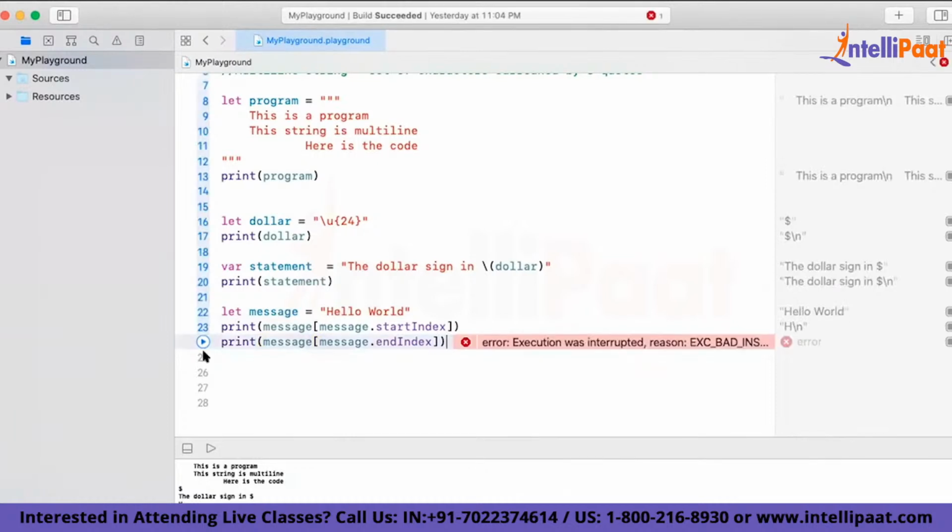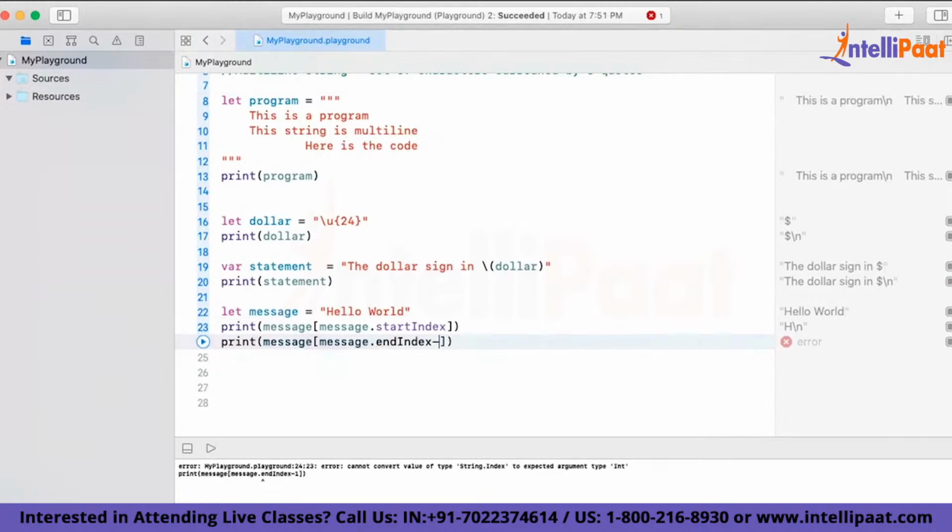I work on multiple languages. Last index minus 1? No, cannot convert, expected index but getting an integer. Last index will be beyond the range. You understand that? We start with 0. The index starts with 0, and the end index would be 1 more than the last index. So it's throwing me an exception. Attempting to access an index which is beyond the range would throw an error. So we don't have an index here.